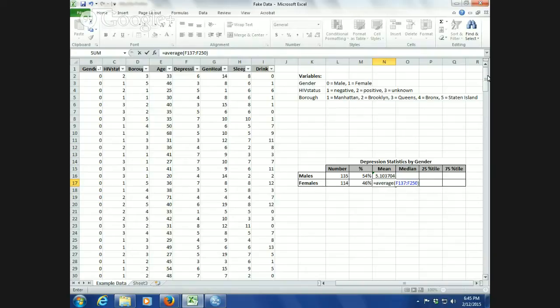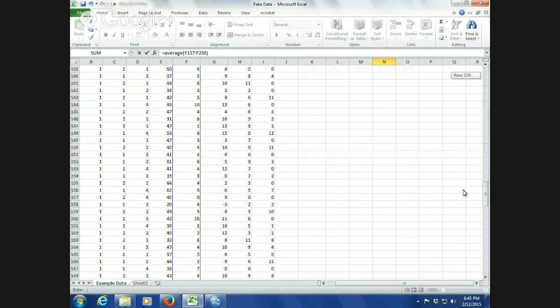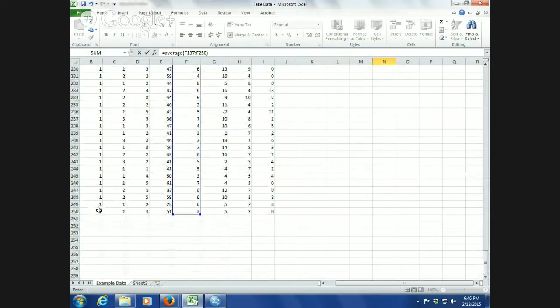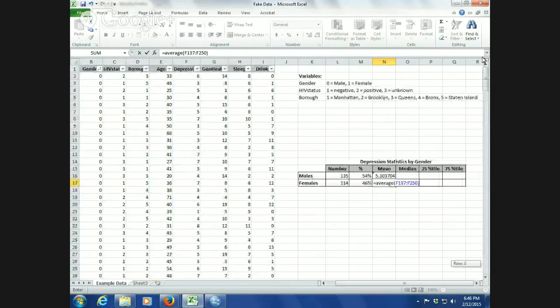And I'll actually scroll down and I'll show you Excel has automatically highlighted these for me just to show me what it is that I'm selecting. So if you're ever not sure that you put it in correctly, you can always go down and look because Excel will have those outlined for you. And you can easily see here that the first female did indeed start on row 137. So this is the first female's depression score. And the last female, as you can see, the last one in this gender variable goes to this last depression score here. And so this is going to be the average for those females.